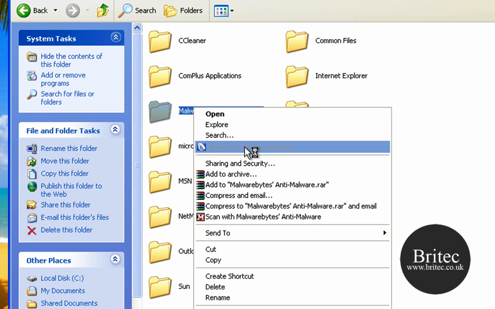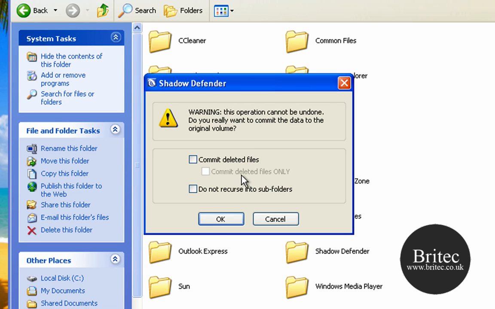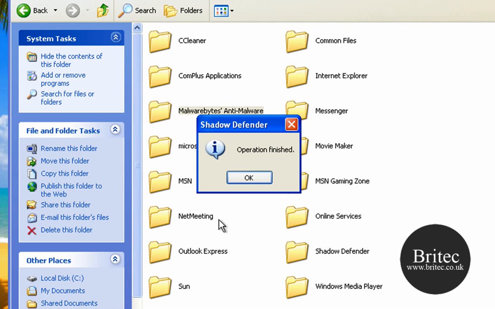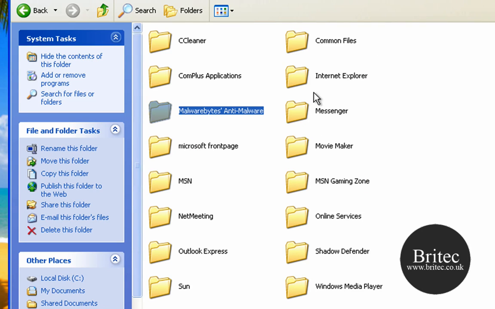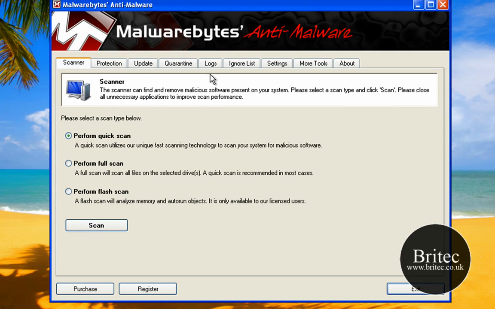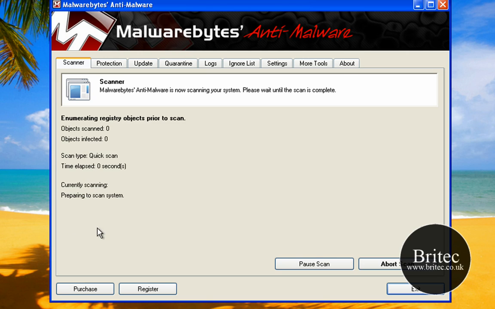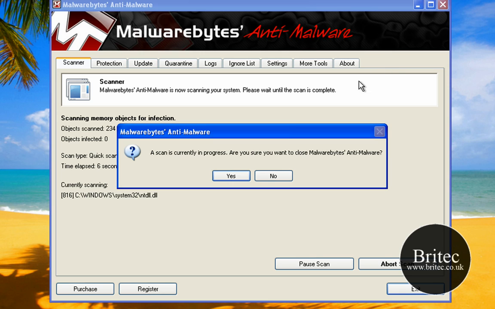Okay, a little box will pop up and it will say commit deleted files. We don't want to do that, so I want to just go like this, click OK, and now that means it's installed into the Windows environment rather than into shadow mode. Okay, so let's have a little look at the program, make sure it's running okay. Yep, that's cool. Right, let's just stop that.